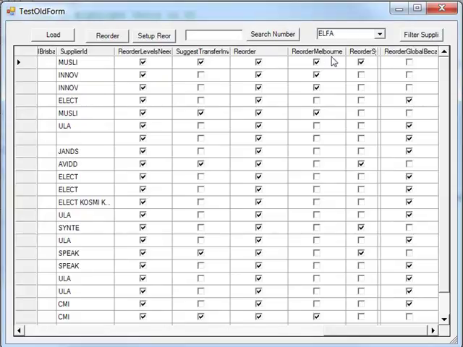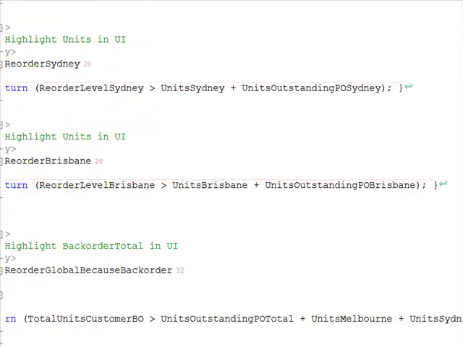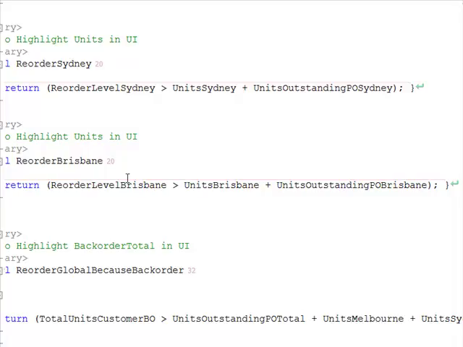Let's look at the reorder logic for the different warehouses just to make sure I've got that right. So let's say reorder Brisbane, and it's the same logic as reorder Sydney, the same logic in all three places, where we're saying if the reorder level is greater than the number of units in Sydney plus the outstanding purchase orders, well then we have a reorder situation that needs to be triggered there.